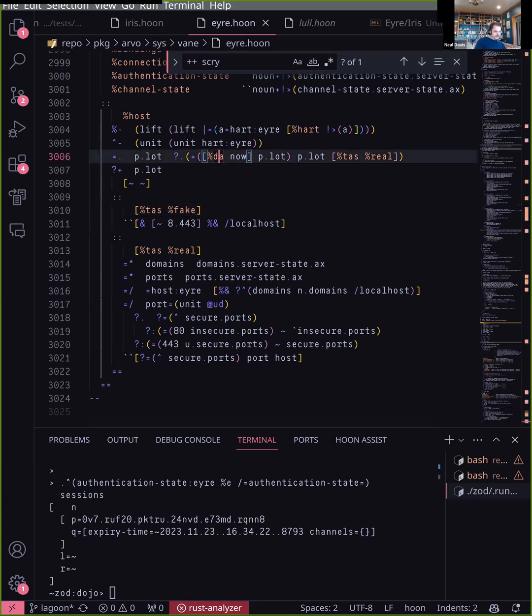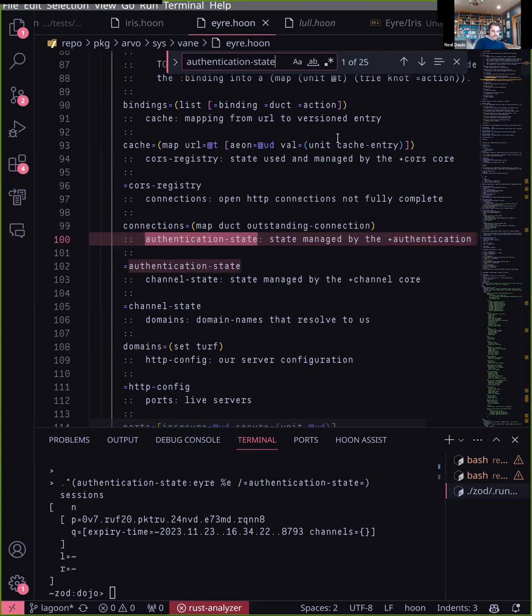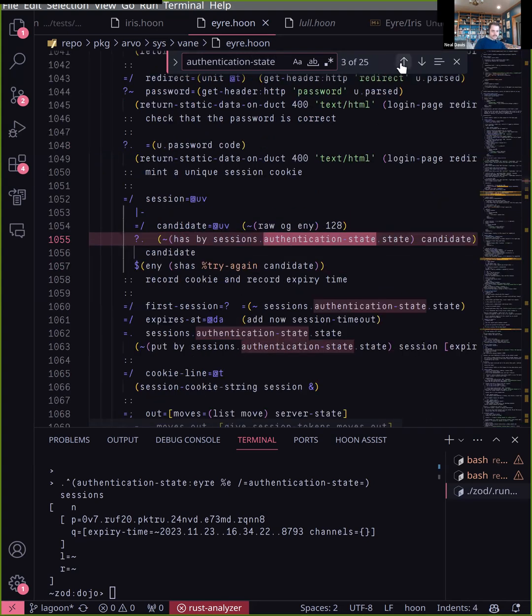Now let's go back up to authentication state. The way this is typically used is you look up your information, has by sessions authentication state candidate. Is your cookie, okay, this is a collision right here. So this is making sure that we aren't colliding on our cookie generation. But functionally, we're adding the cookie, returning it back out, and later whenever we get a request to authenticate, we're going to be checking whether or not this cookie is present there.